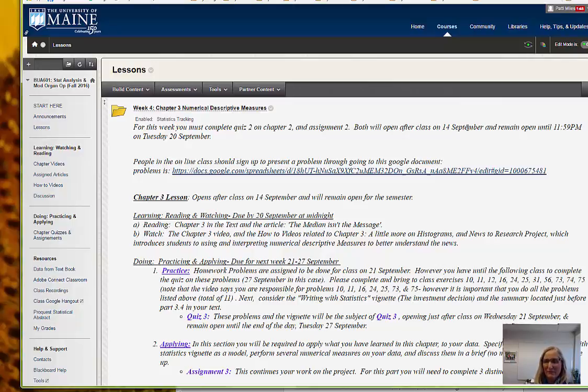Both will open after class on 14 September and remain open until 11:59 on Tuesday, 20 September, which was last night. Then I talk a little bit about the people in the online class and what they need to do, and then I go on to the chapter 3 lessons. Now imagine this is the lesson for the week. This lesson opened after class on 14 September. This is the lesson moving forward, and this is what I want you to digest for this past week. It will remain open for the rest of the semester.